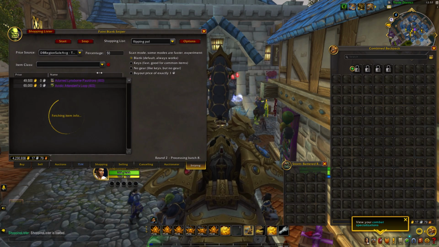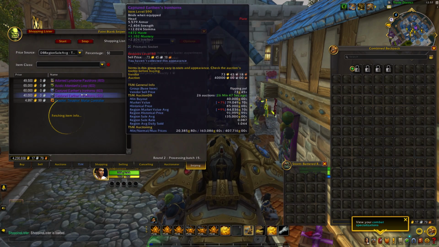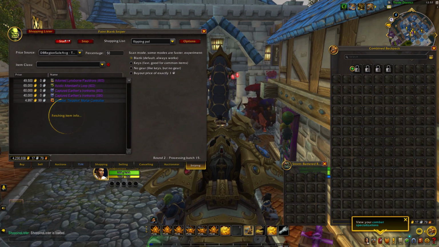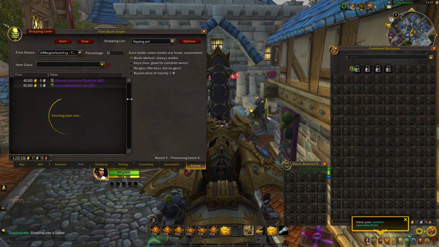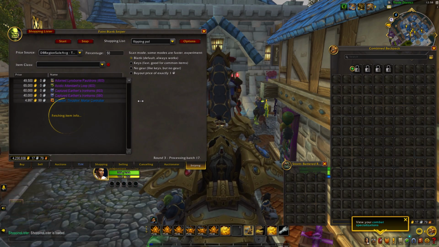And now this is live. So this is in real time, meaning items can get posted on the auction house while the scan is going, and they'll pop up in real time. So let's go ahead and let this scan through a bit, and let's see some of the items. But this can be very, very powerful.